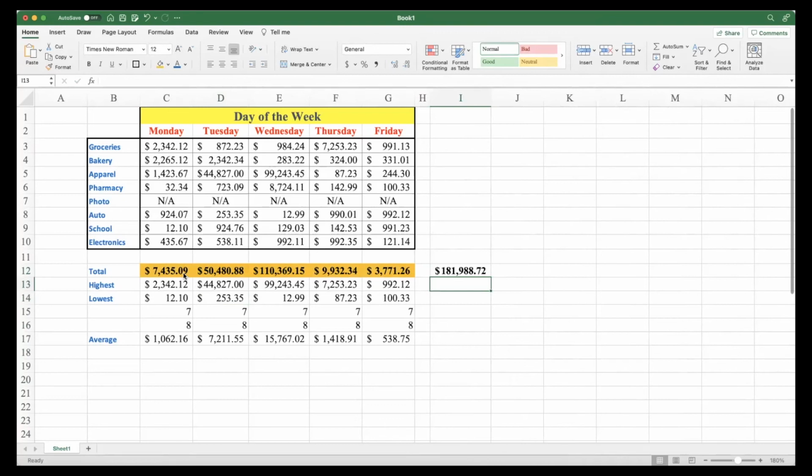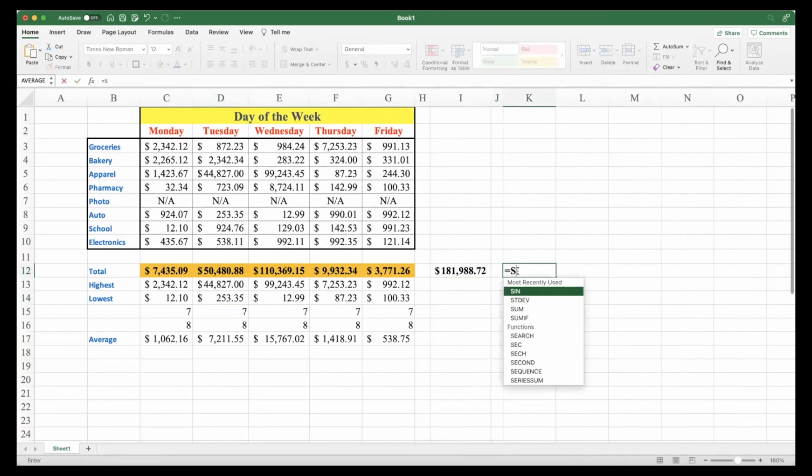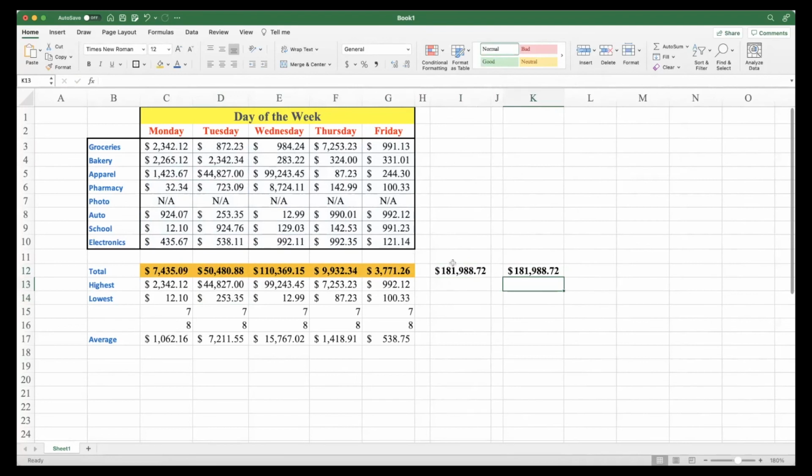Total is 181. Now, I want you to notice something here. Look what I'm going to do. I'm going to do equals SUM, but instead of adding these, I'm going to add these. And I'm going to close it. And guess what? It is the same number. Here, I'm adding all of these, all my totals by the day. Here, I'm adding everything. And they have to match, right? There's no reason why they wouldn't match. It is the same. These formulas that I have here, they could go over here as well. I can add the total by the day of week for groceries, for bakery, for apparel, depending on the needs is what you do.